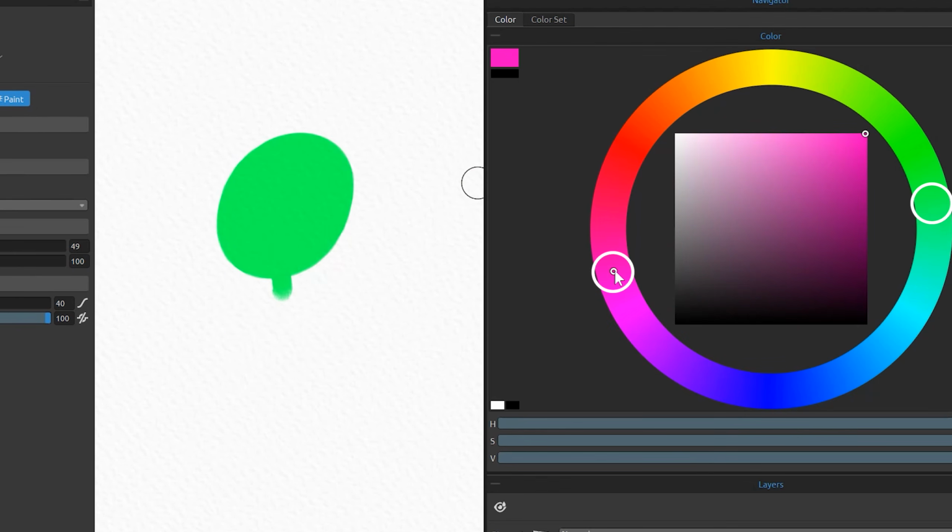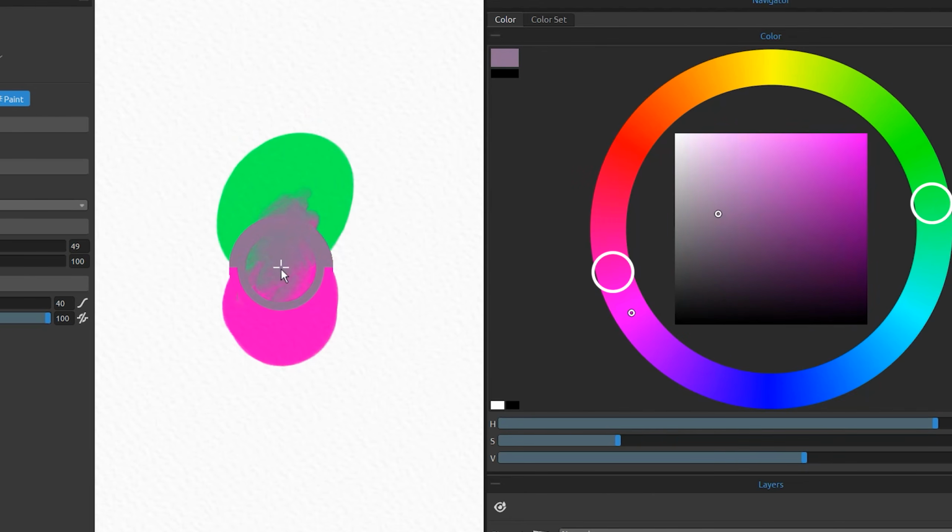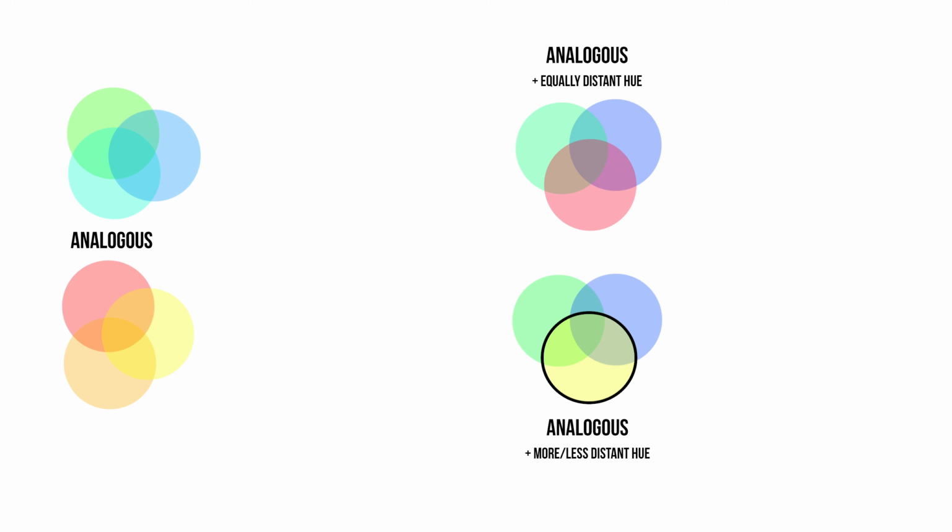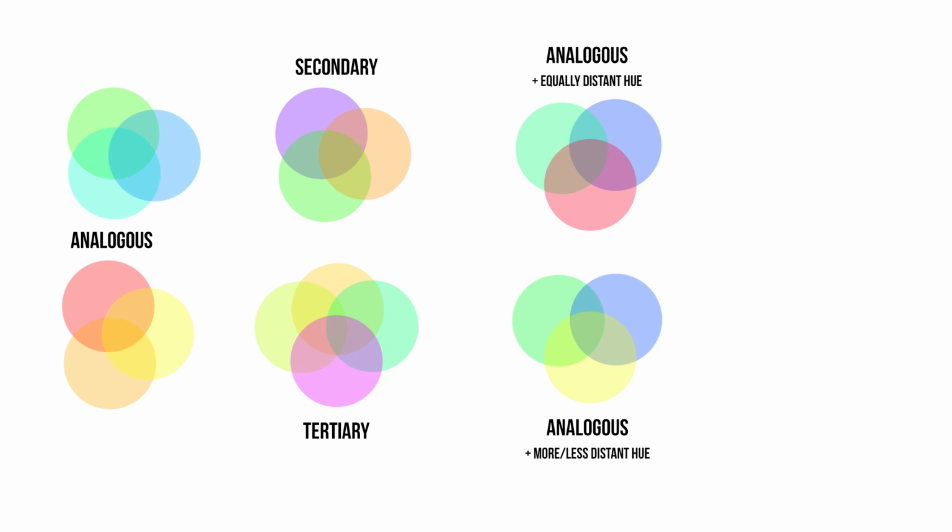But if I mix in a color from the other side of the wheel that is not analogous, the mixture becomes much duller. The closer it is to the original colors, the more vibrant the mixture will be. The farther away it is, the duller it will be. Just as well, mixing secondary colors like purple, orange, and green will result in muddy colors, as will mixing tertiary colors like yellow-green, aqua, and yellow-orange.